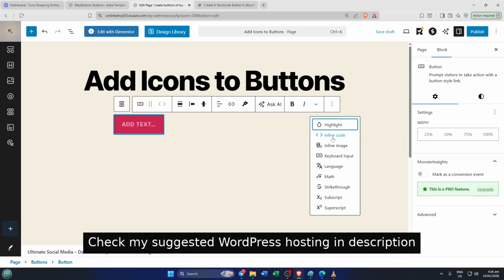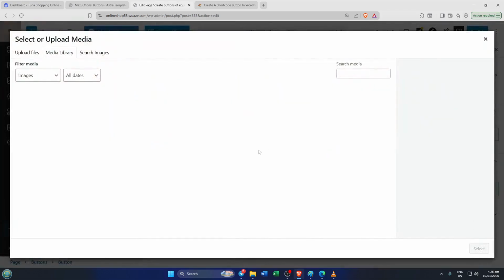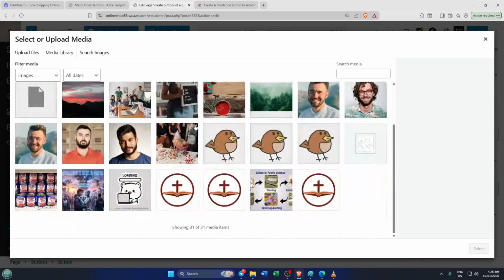This is built into WordPress, so no extra plugins are needed. Above the button text, you'll see a formatting toolbar pop up. Look for the More option, which appears as a small down arrow. Click that and you'll see Inline Image in the drop-down menu. This option lets you embed an image or icon right inside your text so it flows perfectly with your label. Click Inline Image and you'll be prompted to select your icon.